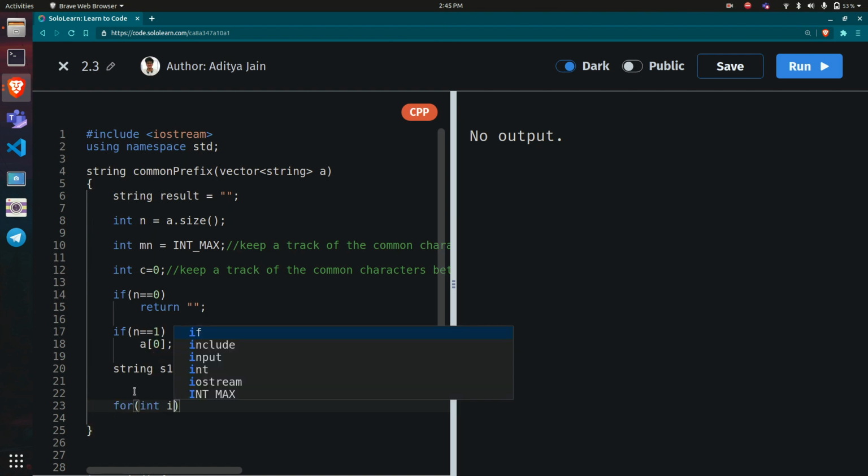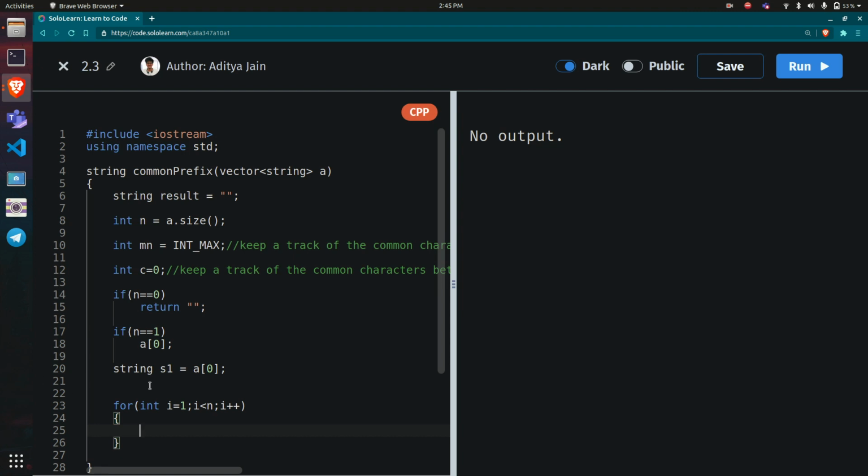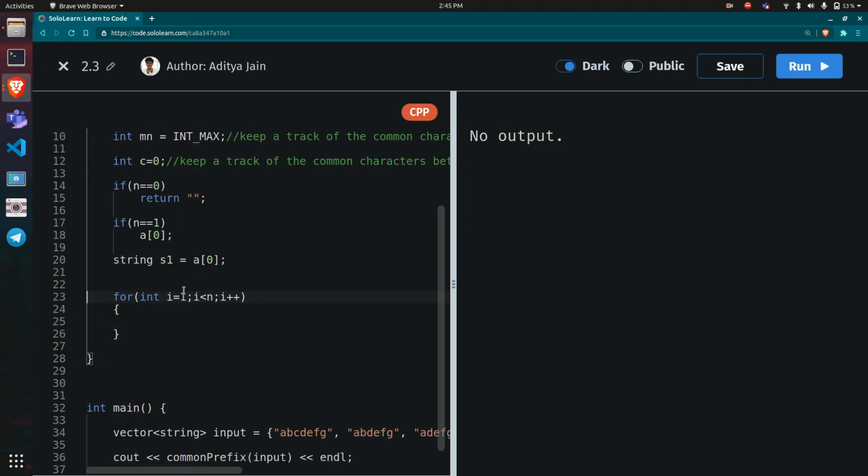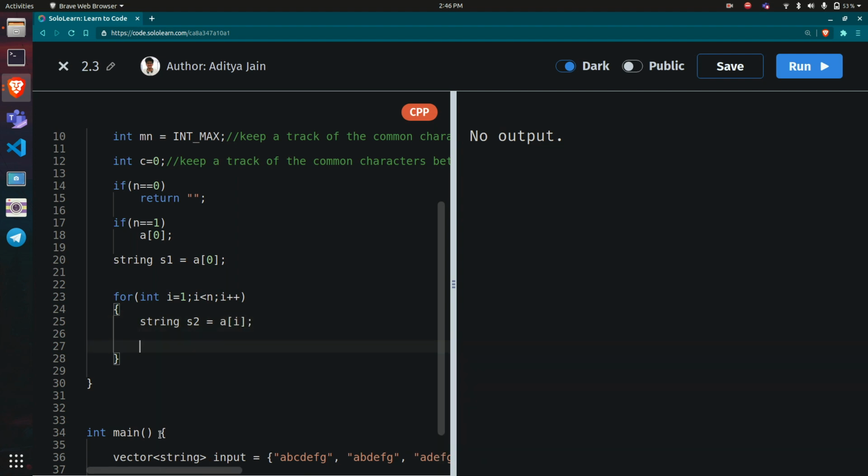So for int i equals 1, i is less than n, i plus plus. What I'm doing is traversing the entire set of strings, starting from the second string to the last string. Why not the first string, a of 0? Because I've already taken it into s1. And let's initialize s2, which is the second string under consideration, as a of i. What do I mean by a of i? The current string. This index i is keeping track of the current string that we are talking about.